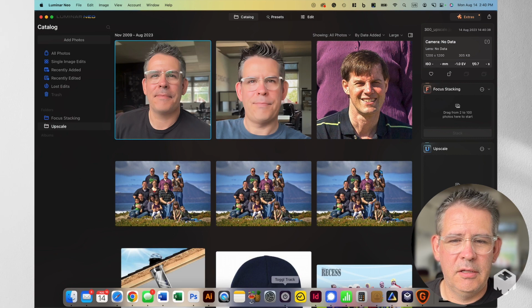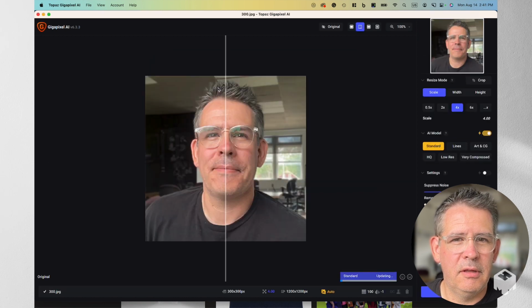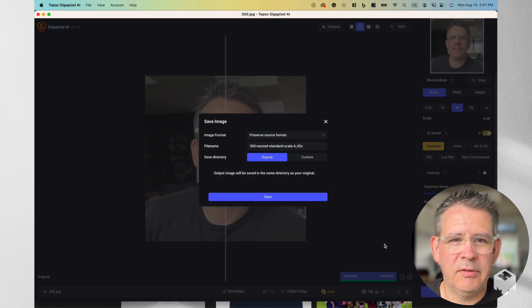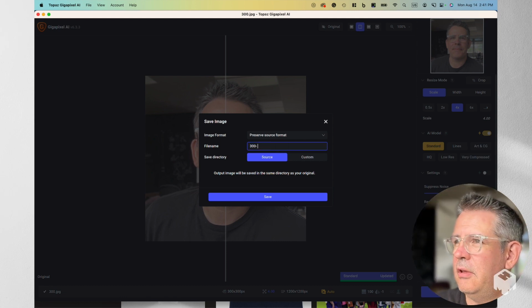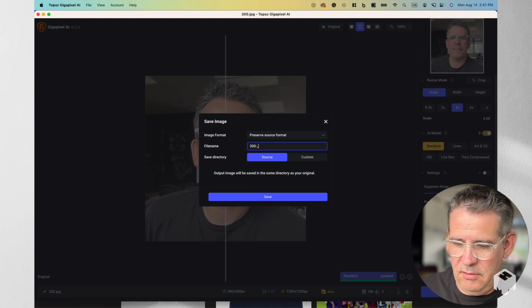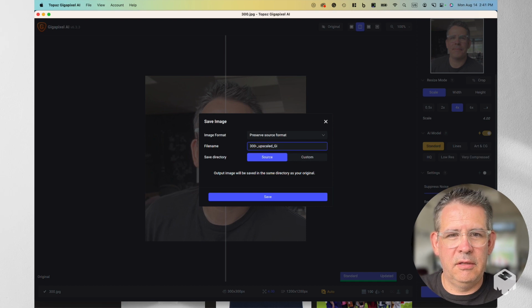All right, next I'm going to open Topaz Gigapixel, and I'm going to take that same 300 and I'm going to do a 4x on that one. And then I am going to hit save, and we'll call that one 300 upscaled gigapixel.